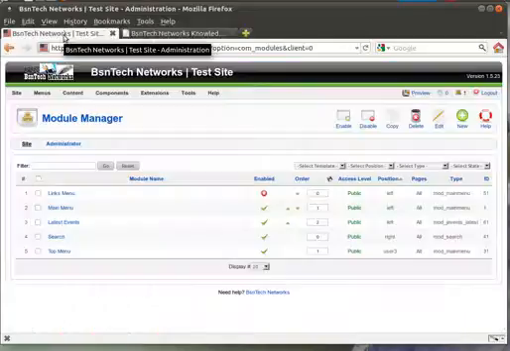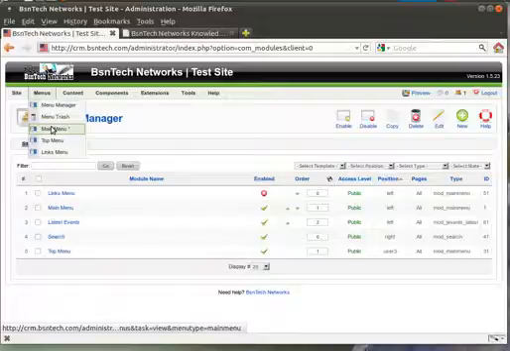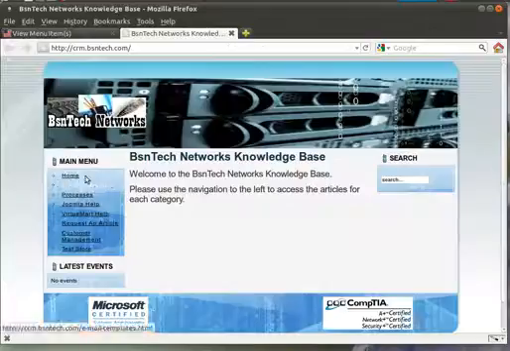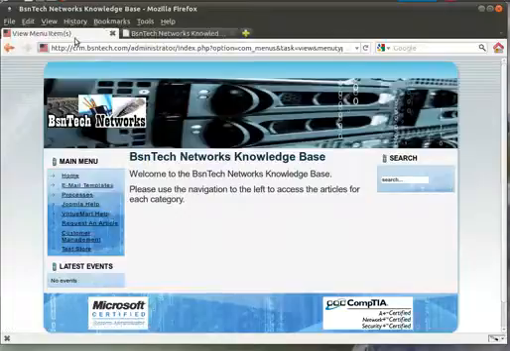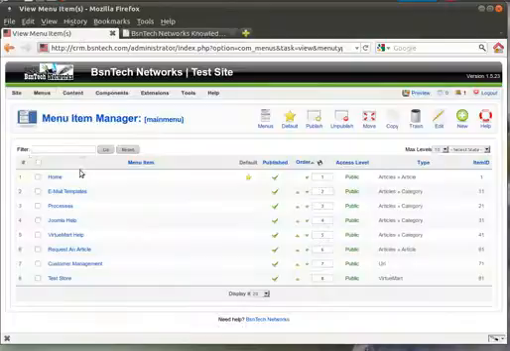Now, to actually add a link to the menu, hover over menus and then choose the menu that you want. In some cases, we do create websites that have several different menus. There may be one across the top, there may be one on the left-hand side, things like that. So the main menu is the one that is right here. It says main menu. So I just hovered over menus and then clicked main menu. And these are the items that are in the menu currently.